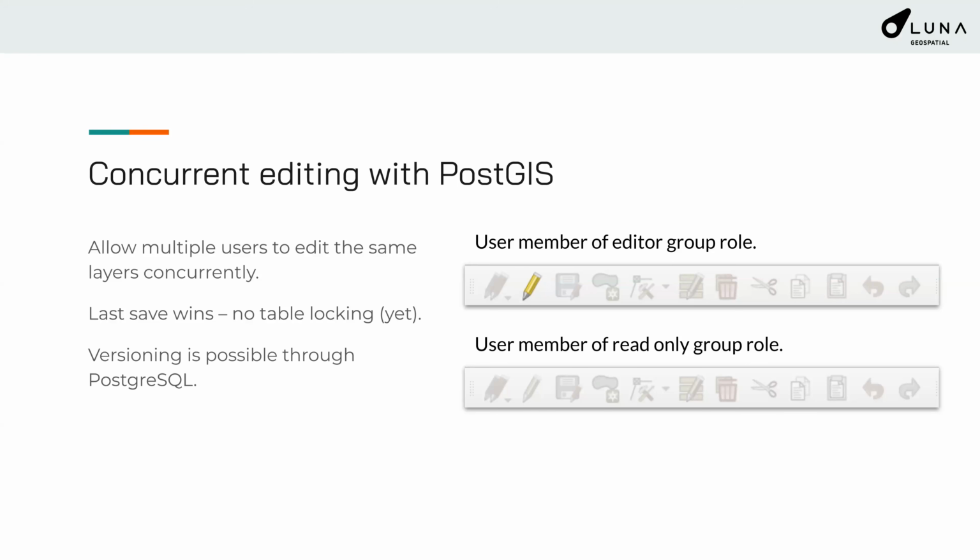Versioning is possible through Postgres. We can also create some custom functions to do pretty much the same thing if we need to.